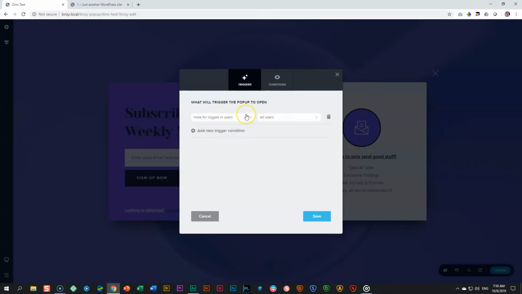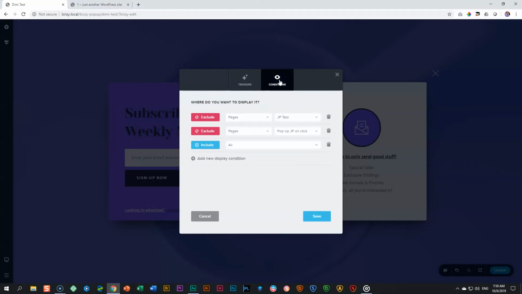Before I show you one or two here, let's have a look at conditions. Where do you want to display it? So here is a few. JP test, this is what I've already done. I want to exclude it, and I want to exclude it. And then you have also inclusion. You can choose here which pages, and then here you will have your pages selected from here, and you can add that. All your conditions can be set over here.